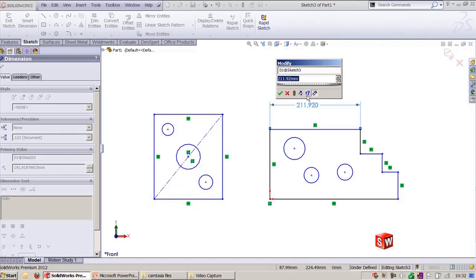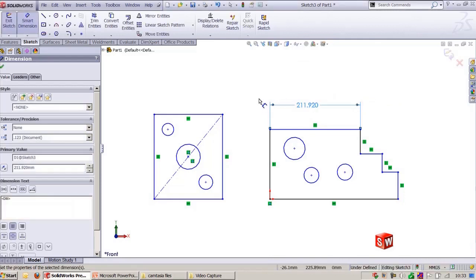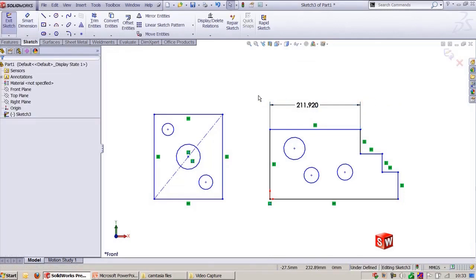If you want to modify, we can go to this pin increment, you can enter the value and that will be the increment value. And there is one more option, mark dimension to be imported into your drawing. When you want to import these sketches into the drawing environment, you need to select this button, and once you complete it, you can give done. This is about smart dimensioning.